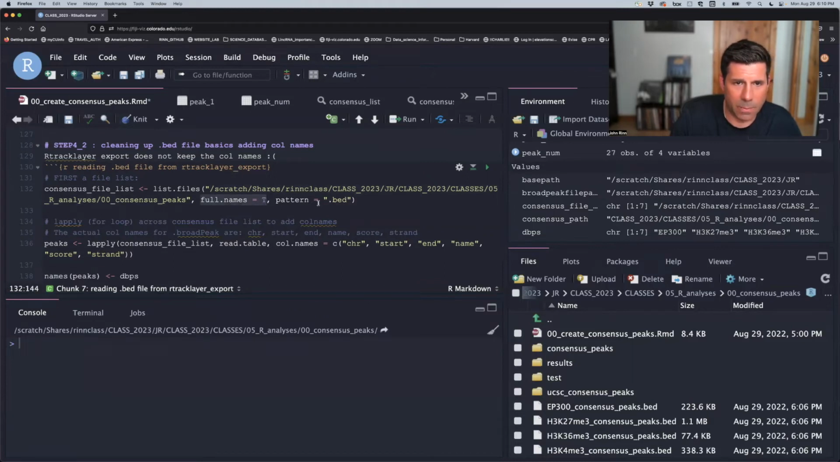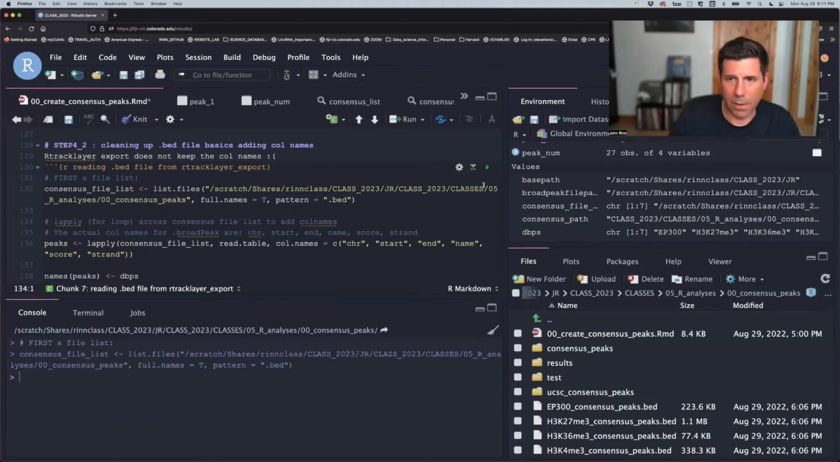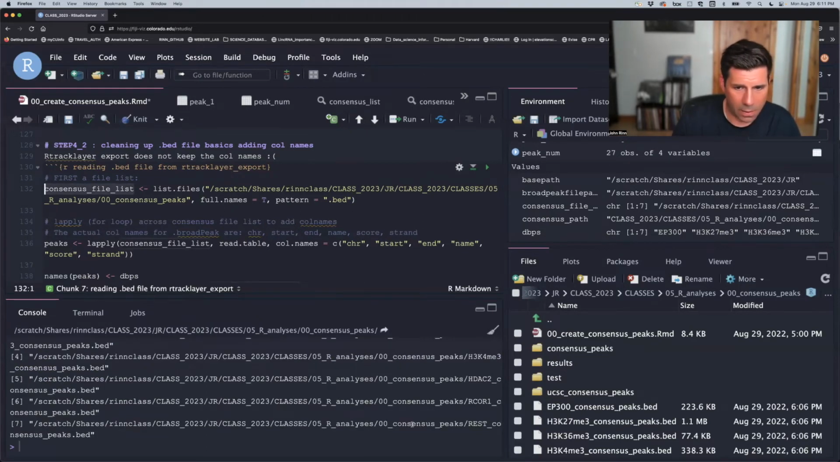Full names is true for the path, and the pattern I'm looking for is .bed this time. When we've run this before, we've used pattern equals .broadPeak, and now they are called .bed files. So we're going to list all the file names that have .bed on them from this directory into an object called consensus list here. And if we look at consensus list, it's the long file path to the files. We can look at it here as well. And we can see that I'm going to the consensus peaks, or H3K4 consensus peaks, and the file paths are in that object.